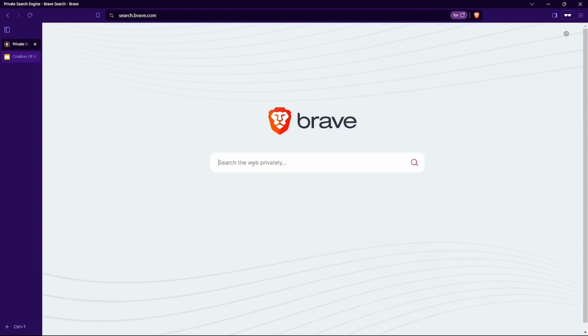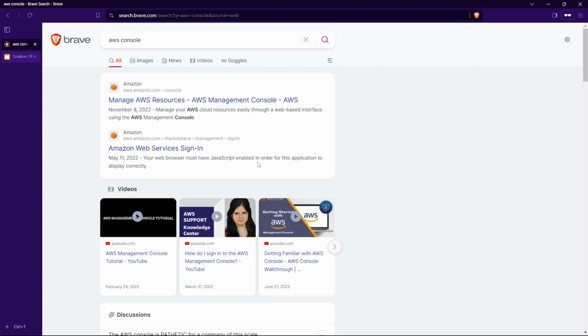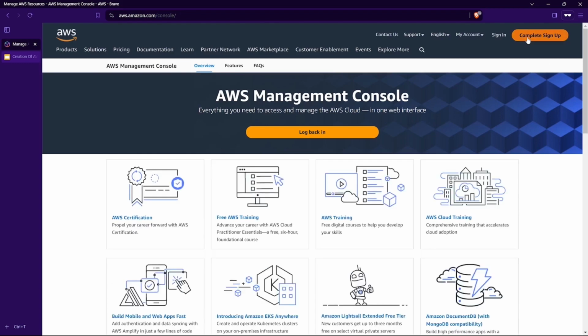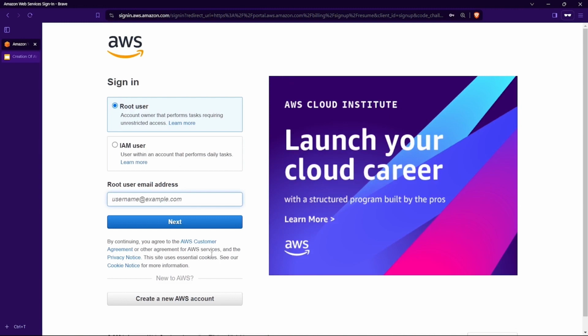I'm using Brave, but you can use any Chrome browser of your choice. The first and foremost thing is to search for the AWS console. In the console, you will see the option of complete sign up and log back in. I had already logged in with some accounts, so it was showing me log back in. Here, if you check, there is a sign in option, and then we can create a new AWS account.